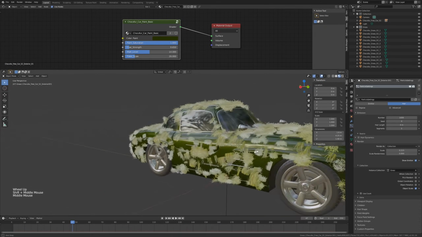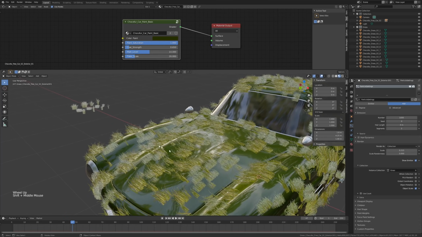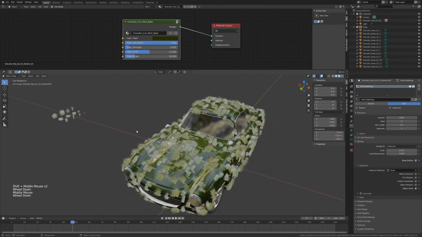So yeah, it's working out decently, but as you can see, the grass is kind of laying at the wrong angle there.